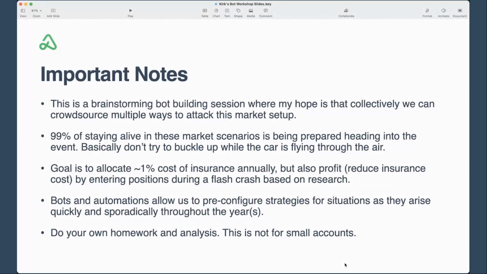Number four, bots and automations, of course, allow us to pre-configure these strategies for the situations as they arise quickly and sporadically throughout the years. We don't know, as you'll see here in a second as we go through the research, we have no idea when these are going to happen. When they do, you definitely don't want to be caught flat-footed on your back heels. You don't want to be caught away. So this is the beauty of using bots and automations. We can pre-configure, build all this stuff into it, let the bots take care of it, and go on from there.